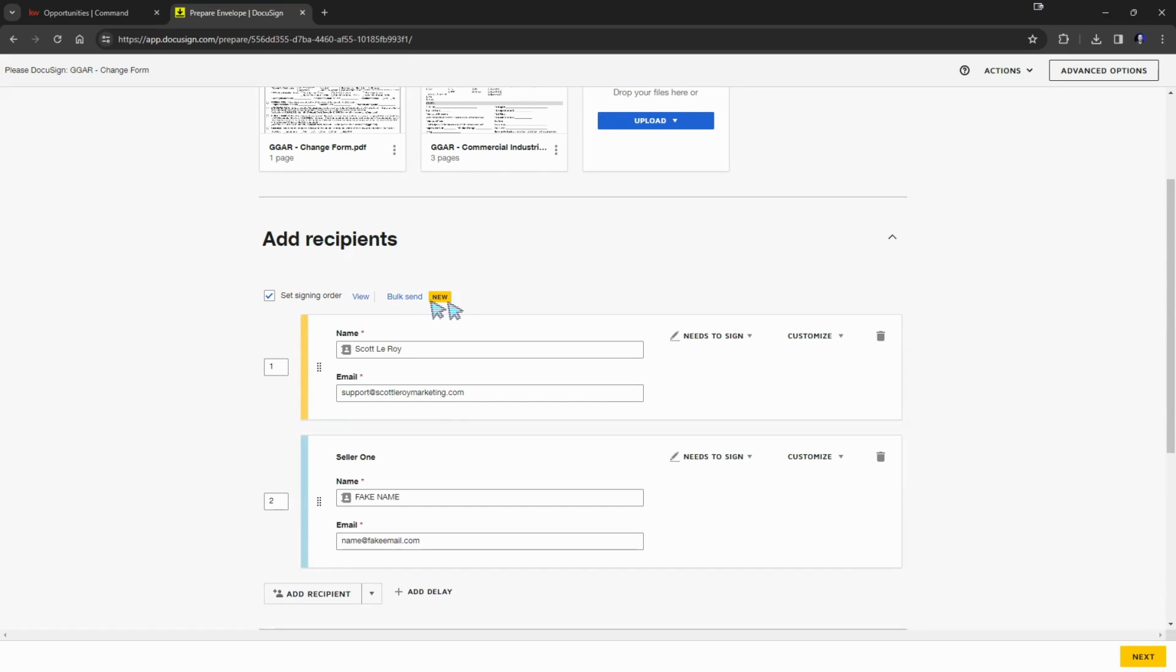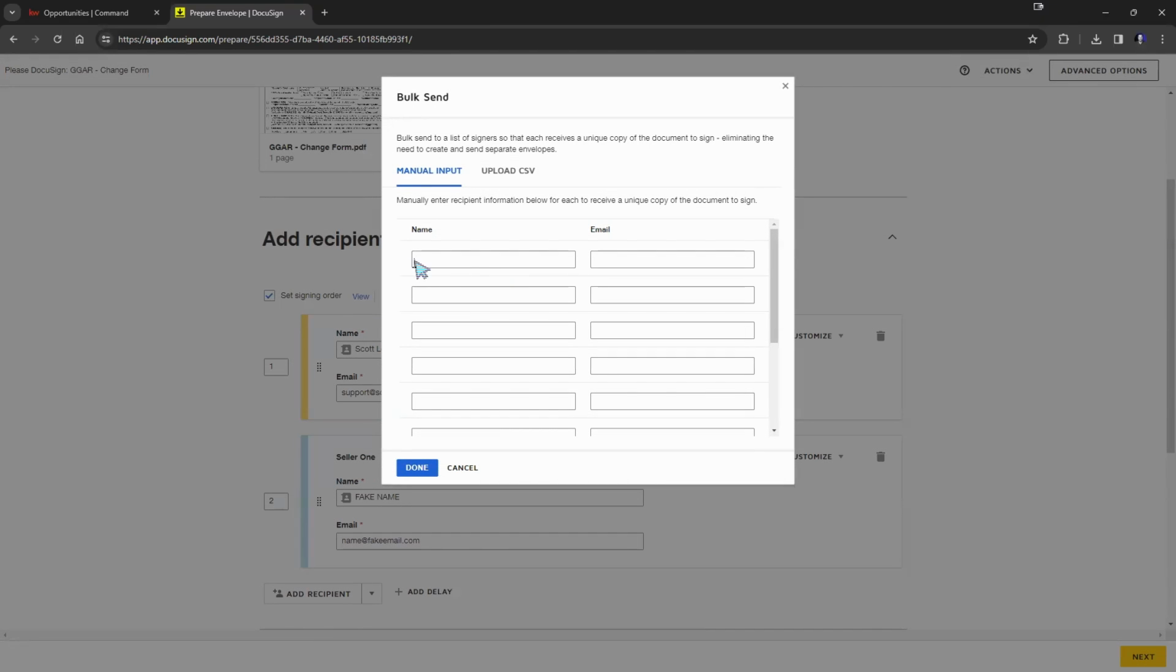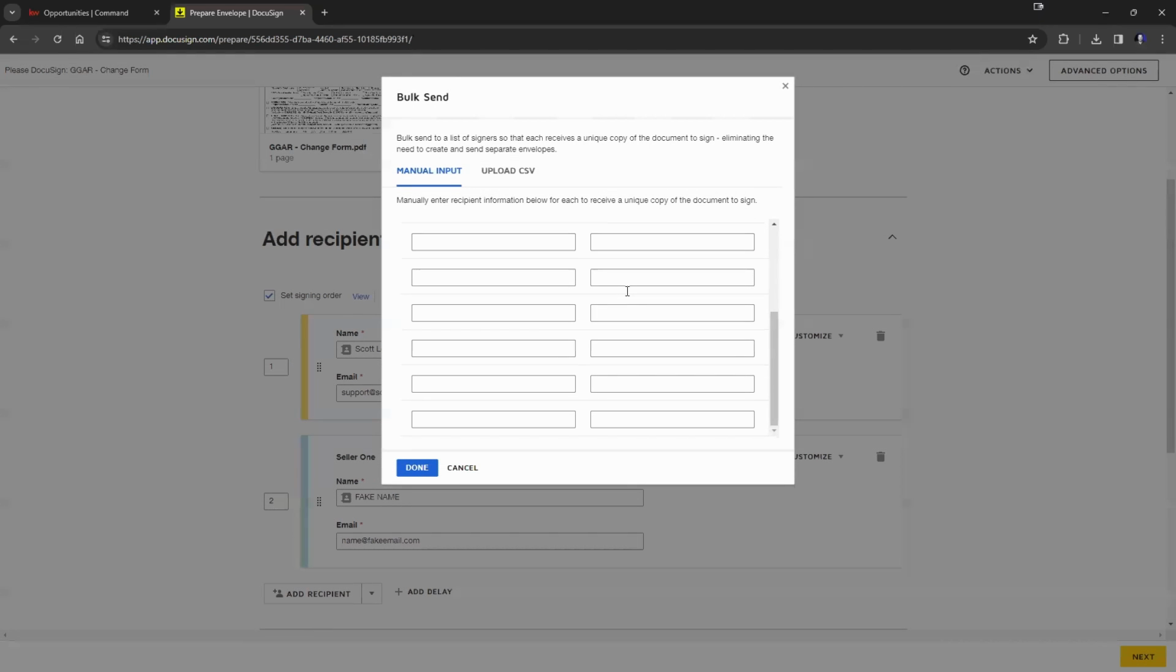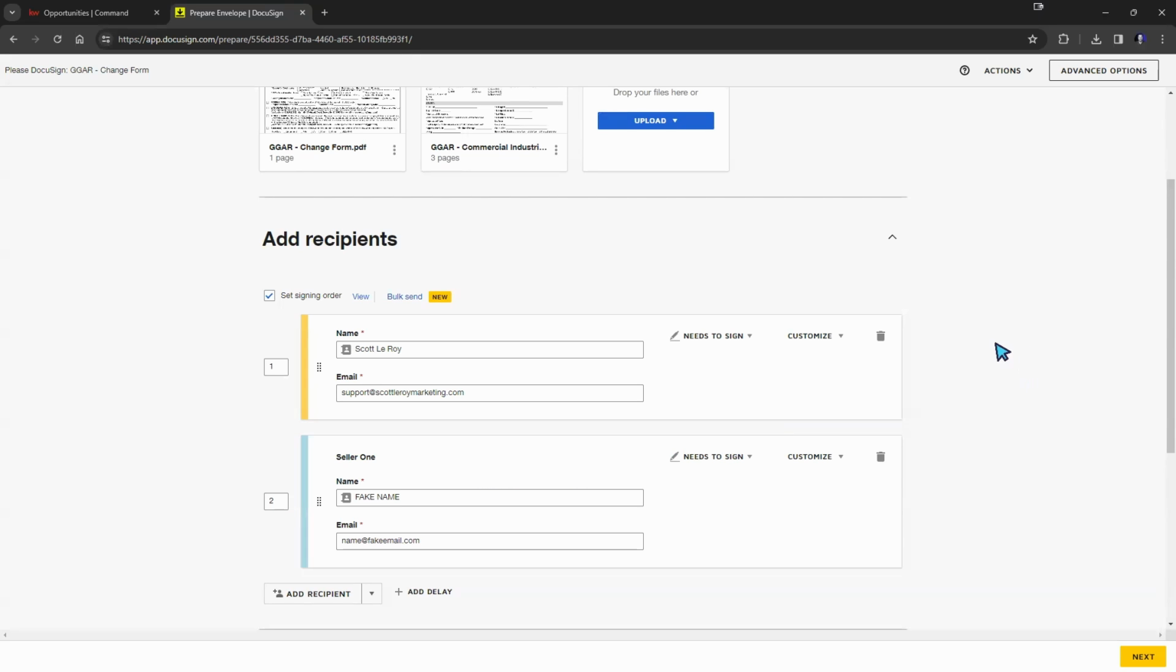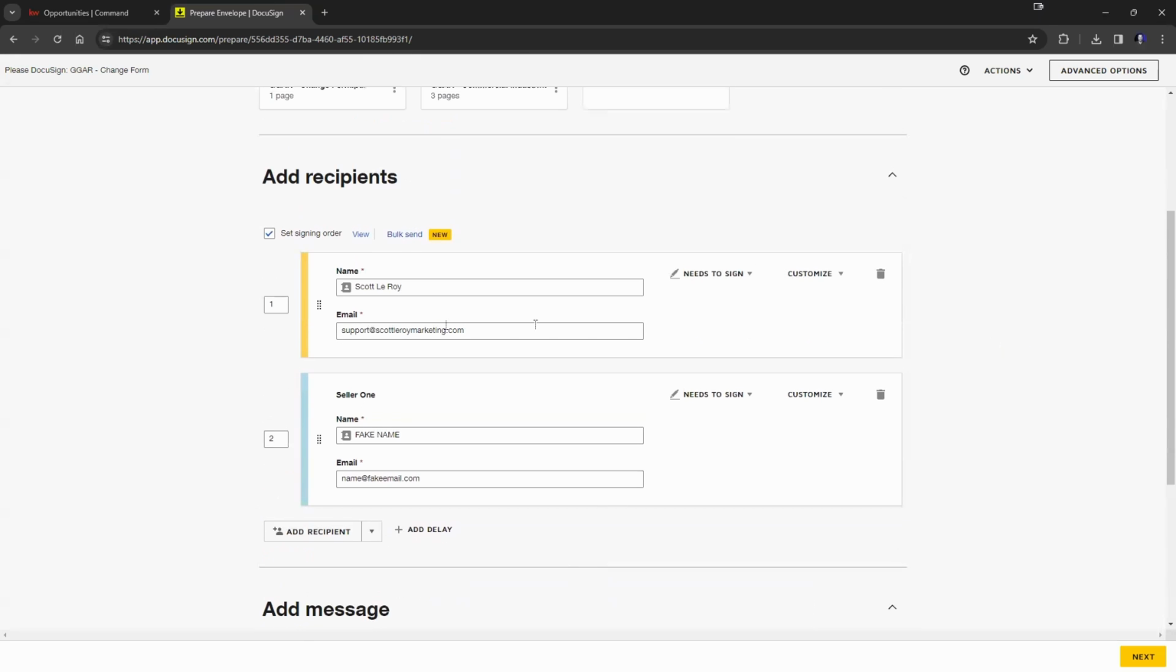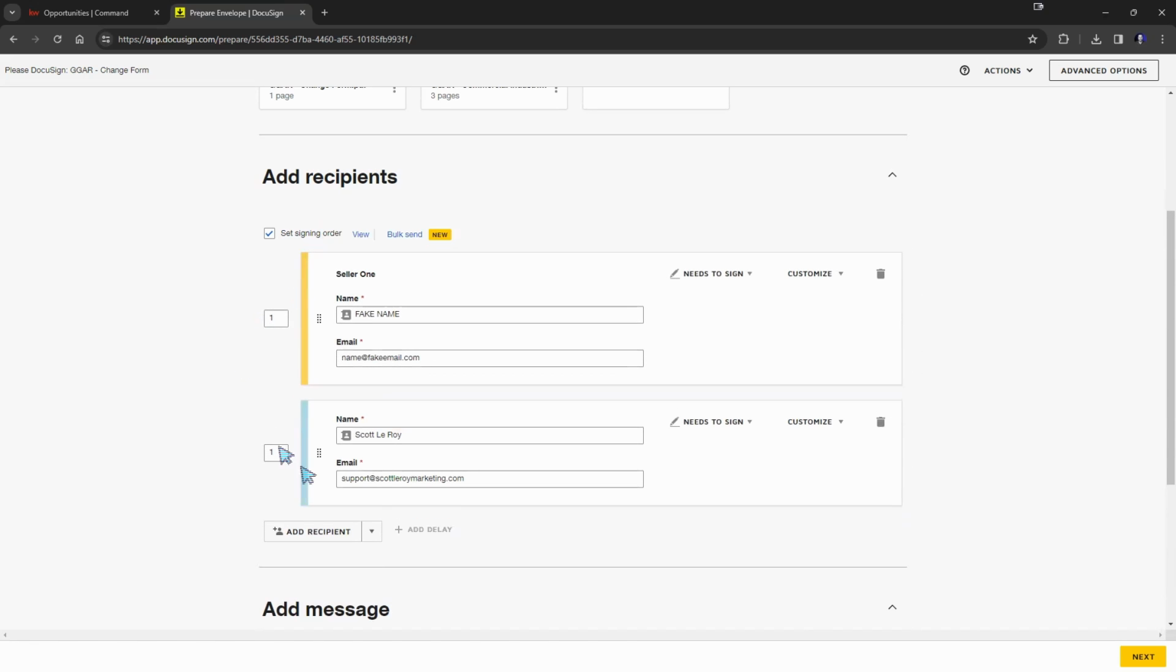So last but not least, a cool new feature that gives you the ability to bulk send. So if you need to bulk send something out to a number of different individuals, we can give that a click. You'll see you have the name, email, all the way down. This may come in handy if you need to send something out to a number of different individuals. All right, scrolling down here, we have, let's use fake name as number 1 again. There we go. You'll see that error.